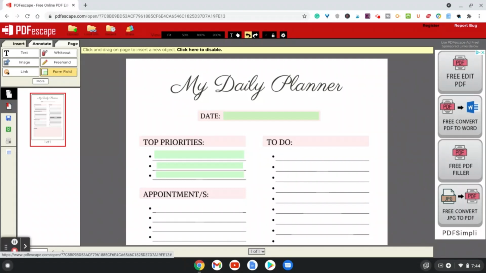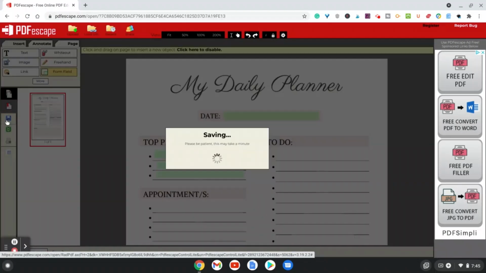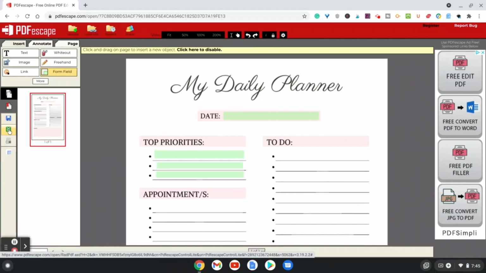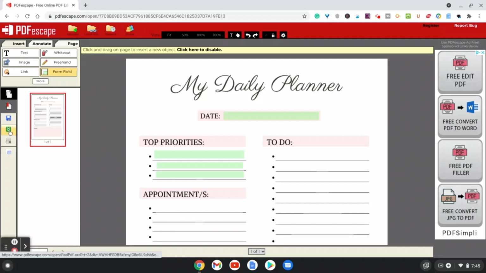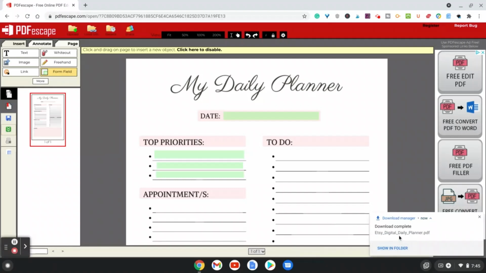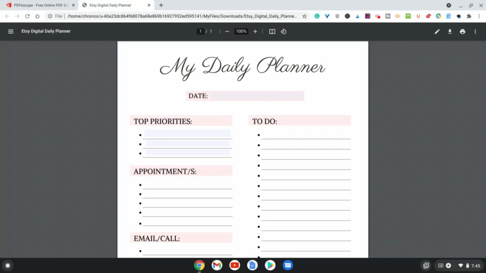In order to print this and actually be able to download this onto your computer, onto your tablet, wherever you'd like to put it, you simply go here to save. I always like to save my work first. And then you're just going to go ahead and hit download. Now, this is after you go through all the form and create all the text boxes that you want on your particular daily planner. Then you're going to hit the print button. Oops, sorry, not print. You're going to hit the download button. And then your daily digital planner is going to come up here.